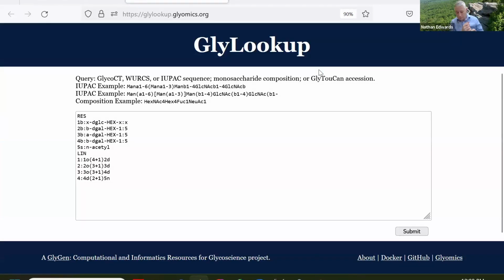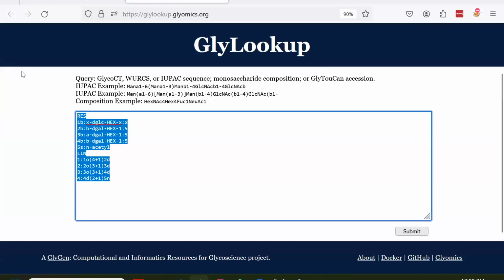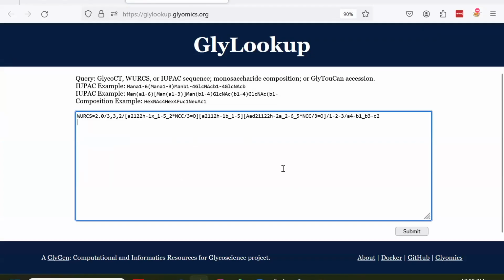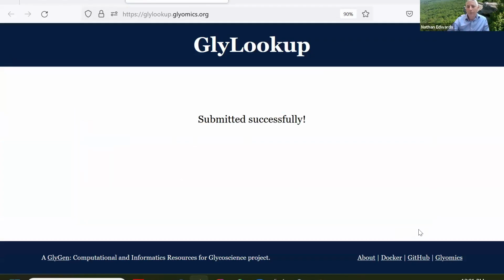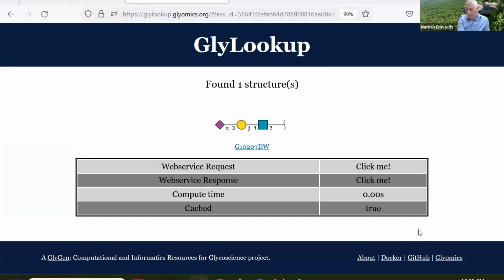This is using a tool from the Glycomics tool set, and it allows us to paste in a GlyTouCan sequence or a WURCS sequence, submit it to the tool, and it will look it up to see whether or not it has been previously registered in GlyTouCan and whether it has a GlyTouCan accession.